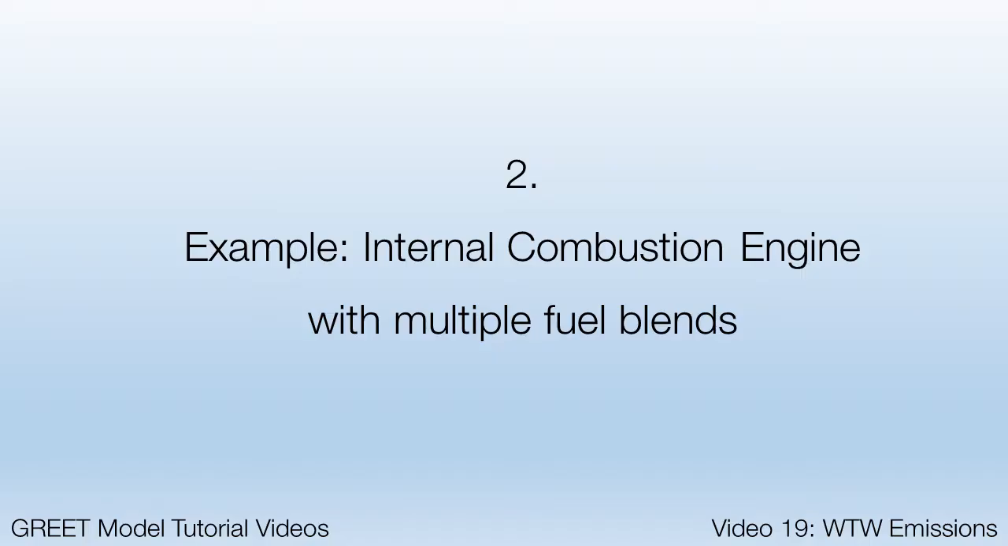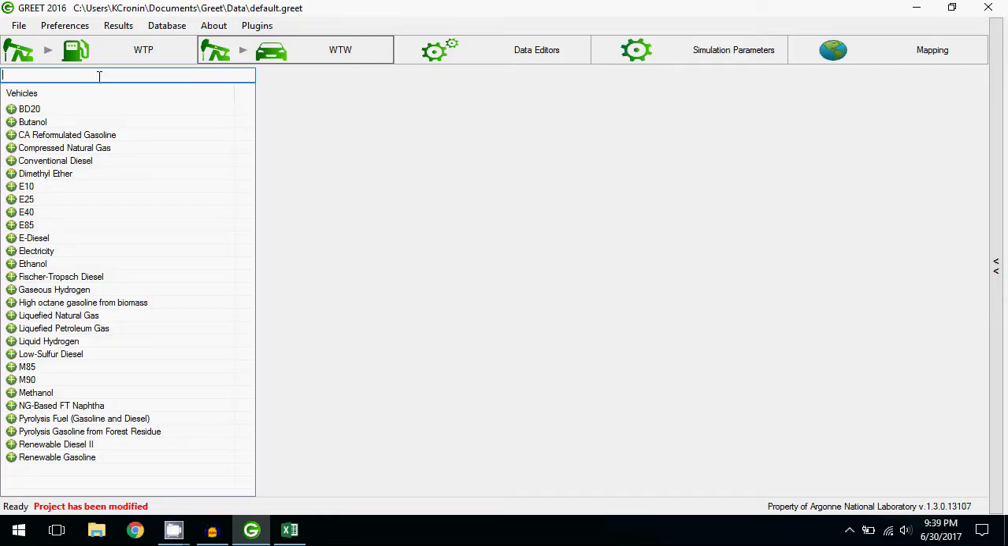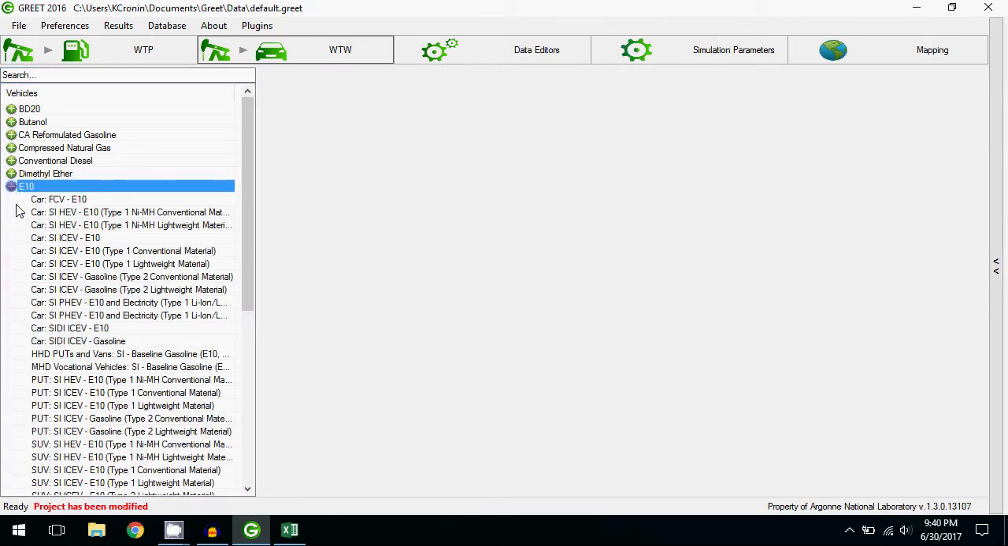In this first example, I'm going to show results for a vehicle that can accommodate many different liquid fuels, the internal combustion engine vehicle. And I'm going to show three different sets of results for three different fuels: E10 gasoline, E85 ethanol, and methanol or M85. In the WTW pane under the Vehicles menu, I'll expand the E10 category and open results for Car SI ICEV E10.